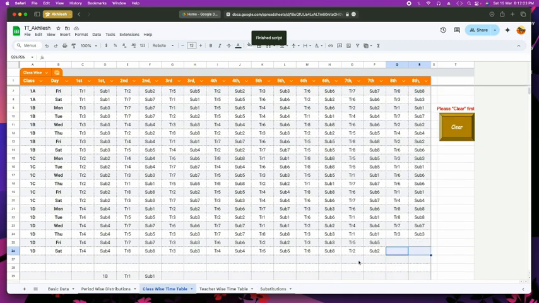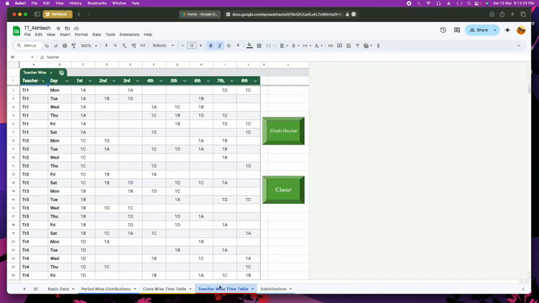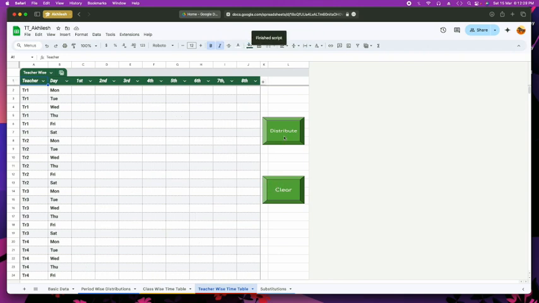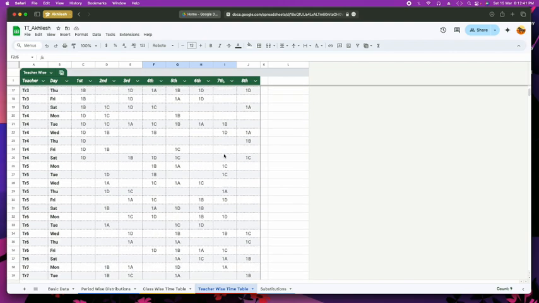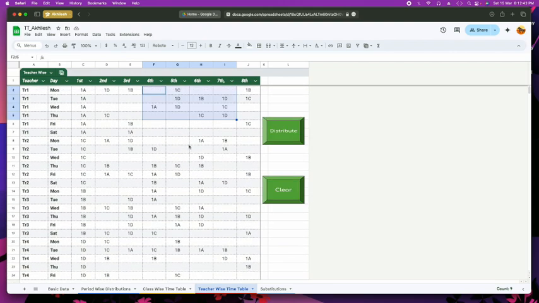Once the timetable is ready, we can go to the next sheet, and because I changed the timetable, I need to redistribute the teacher-wise timetable. And you can see teacher 1 will take Monday first. This is the teacher-wise timetable, and it is random, so every time you select, there will be a new timetable coming up. Once it is ready, your timetable is ready.